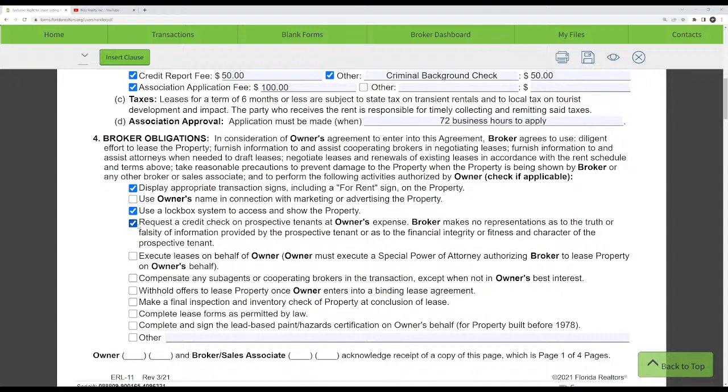Most of the time I check it, because usually when I'm doing rentals, we're doing the background checks personally, and the credit checks, because that's what the owner usually requests, because they don't want to trust any other outside documentation.